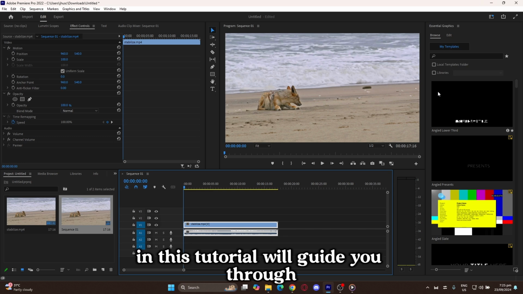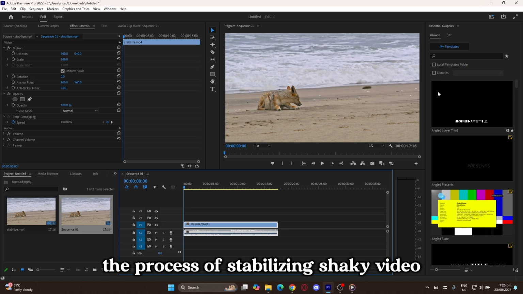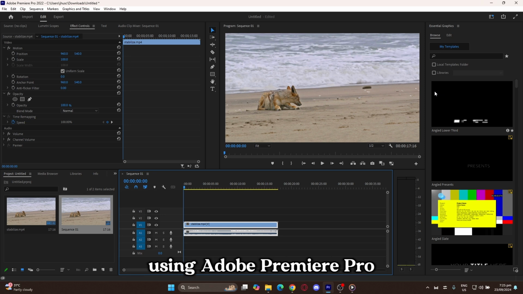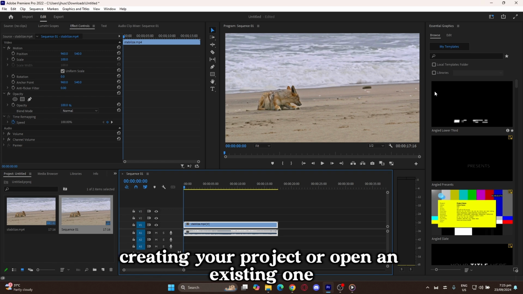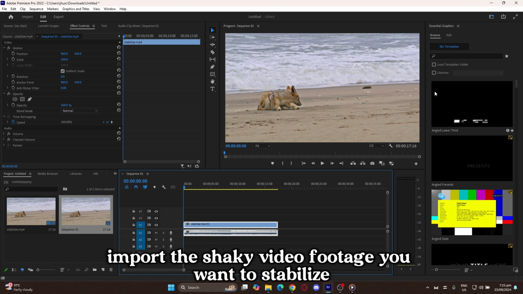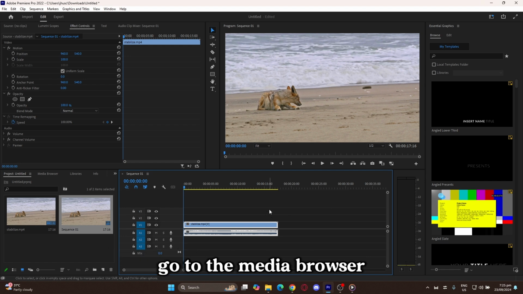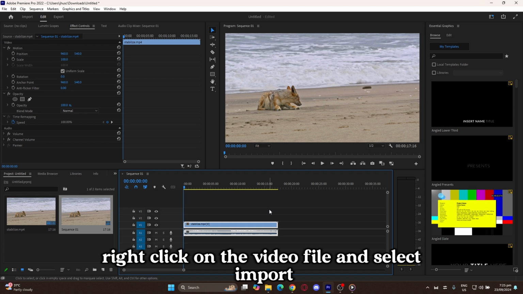In this tutorial, we'll guide you through the process of stabilizing shaky video using Adobe Premiere Pro. Open Adobe Premiere Pro, create a new project or open an existing one, import the shaky video footage you want to stabilize, go to the media browser, right-click on the video file, and select Import.